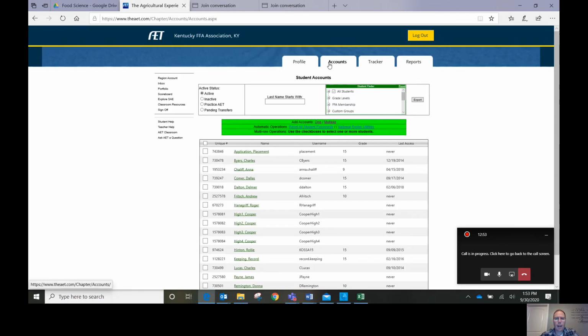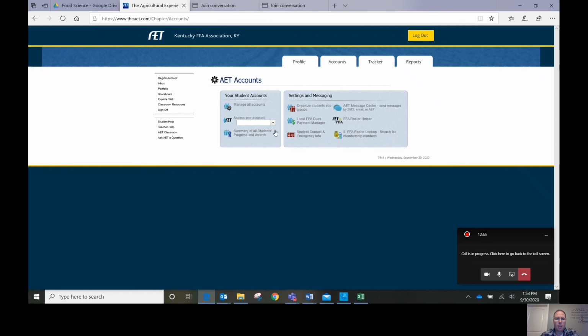I'm going to go back, hit the wrong button there, but I'm going to go back in accounts. There's different reports that I can see here. This organizes students into groups. What that allows me to do is if I want to make a group of all my freshmen or all my officer team or all my first period principal students, whatever I want to do, I can organize them into groups and message them directly. So that may be something that you want to think about and want to look at.